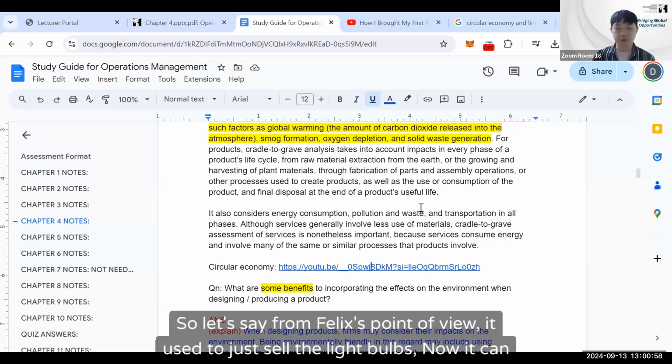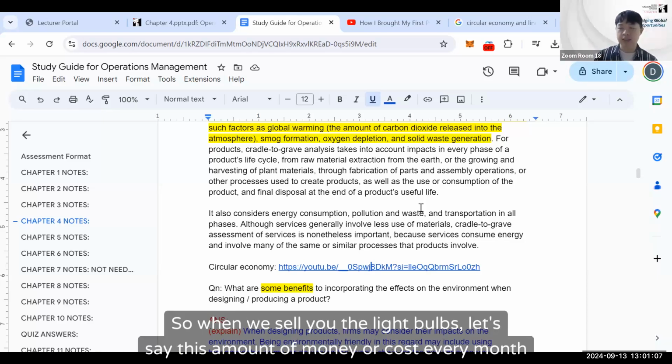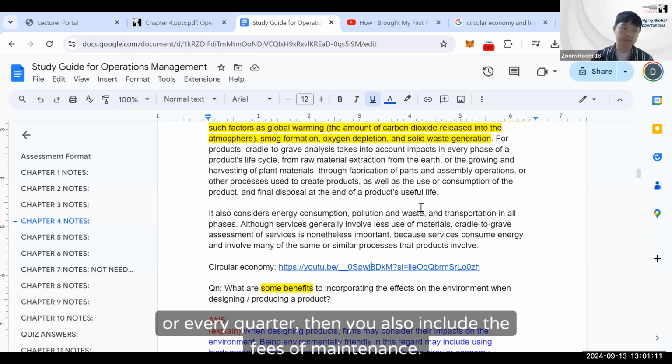Okay, so let's say from Philips' point of view, right? It used to just sell the light bulbs, finish. Now you can provide it as a service, as a package. So when we sell you the light bulbs, it costs this amount of money every month, or every quarter, and it will also include the fees of maintenance.